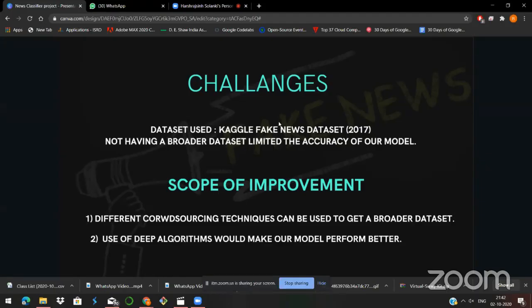Okay, so here I would like to show you some challenges which we faced in our project. We used a data set from Kaggle, which is not broad, and that limited the accuracy of our model. But certainly there is some scope for improvement. We can use different crowdsourcing techniques for getting a broader data set, and we can also use deep learning algorithms for getting better performance of our models. So that's it from my side.